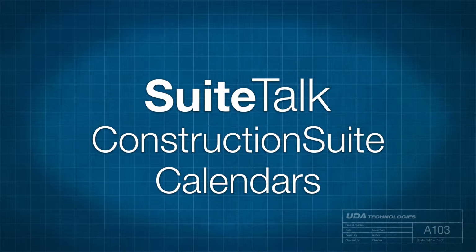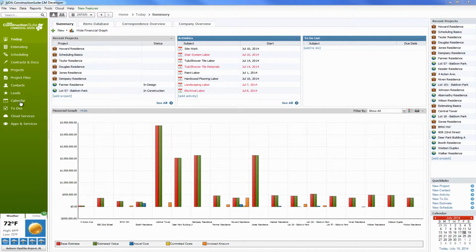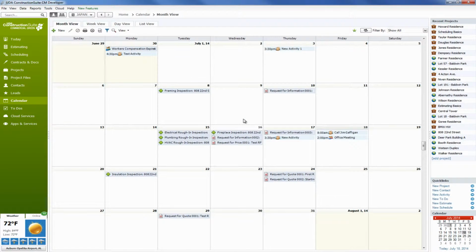On today's Sweet Talk, we're going to be looking at how easy it is to keep track of all of our activities and events here within the calendar portion of Construction Suite. So if we go ahead and jump directly into the calendar, either by selecting the calendar icon over on the left-hand side of the navigation bar, or selecting one of the days here within the calendar, it'll take us directly to the calendar portion of Construction Suite.